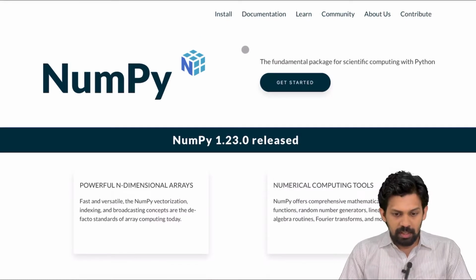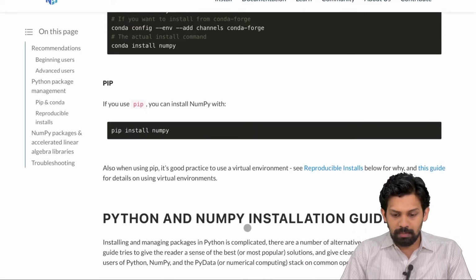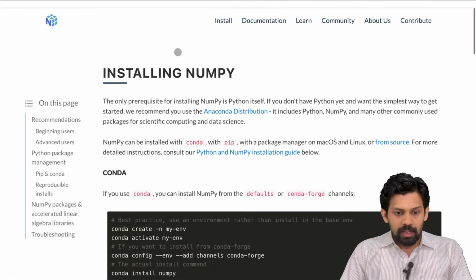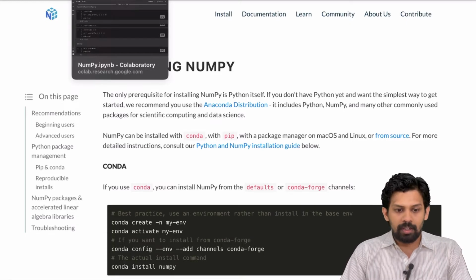It is the NumPy package website. Here we can see how we can install NumPy, and using pip we can install NumPy in our project, and it also mentions some installation guides. After that we can go to our prepared notes.